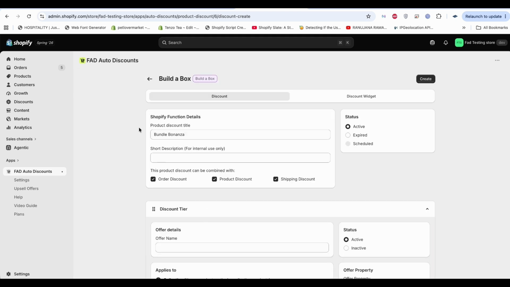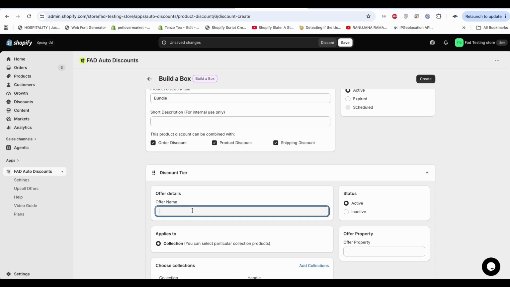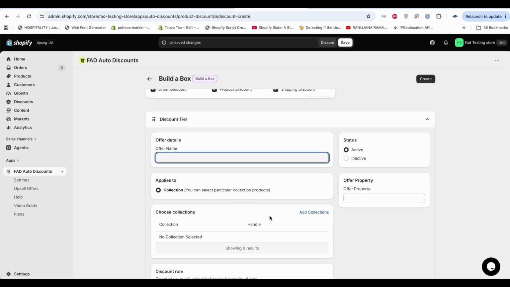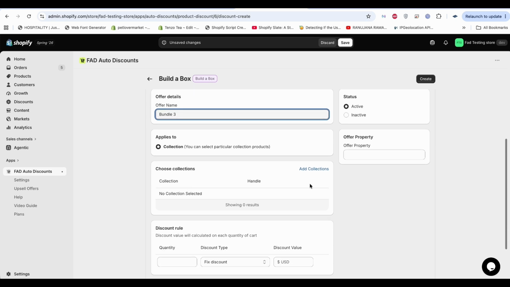After that you can see it's like a bundle, and whatever offer name you want to use is just for internal use, so you can use whatever you want. Here you can set, for example, an offer where if a user purchases 3 products from the selected collection, then a discount is applied. So I create Bundle 3 here and choose the collection.